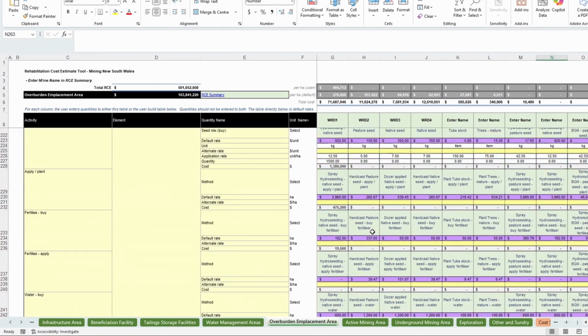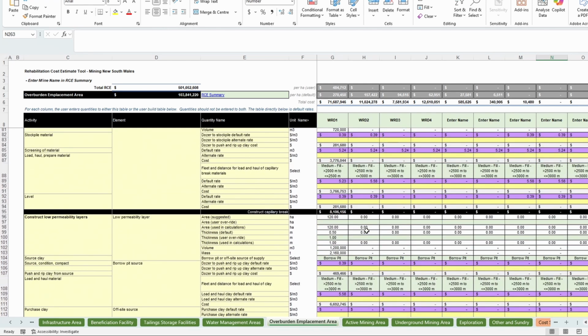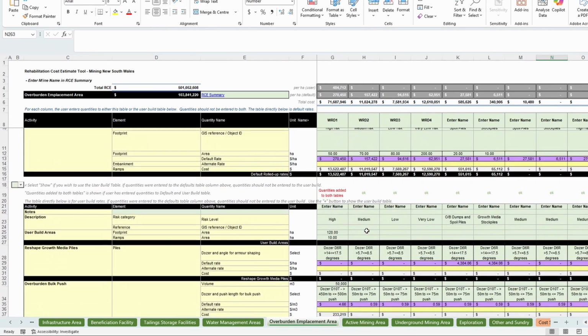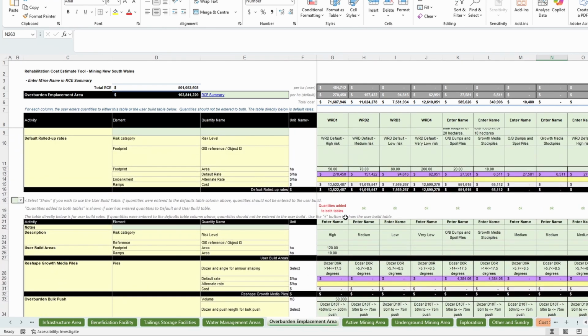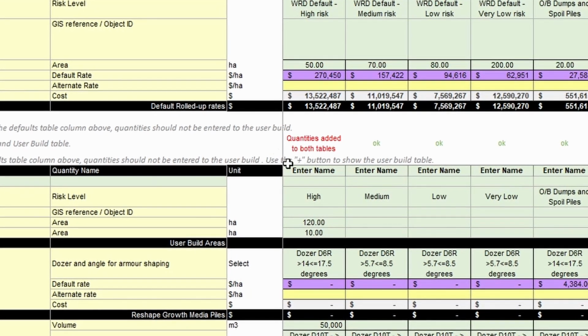We will review the warning message for this sheet. As we have entered quantities to the default and user build tables in the same column, this warning message is shown. This is acceptable and won't cause any errors. The warning is just to make sure that we did not intend to enter quantities for the same overburden emplacement area in the default and user build tables. A similar message occurs in the tailing storage facility and water management area sheet.